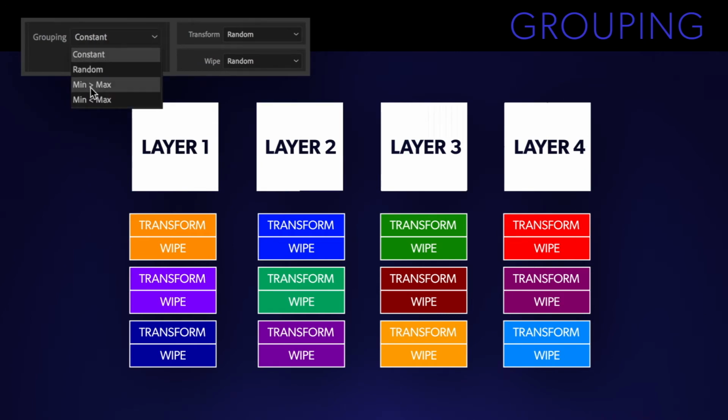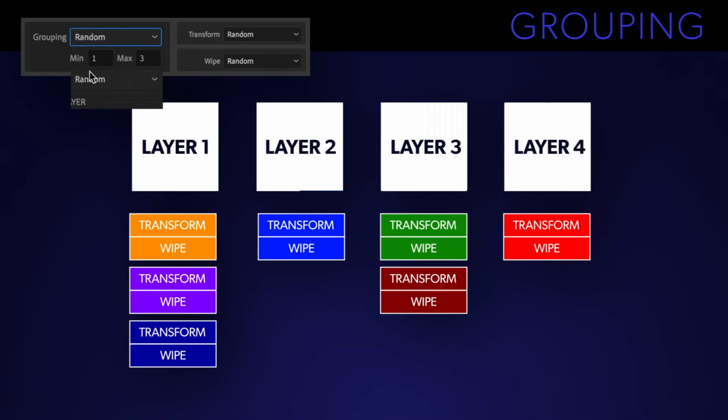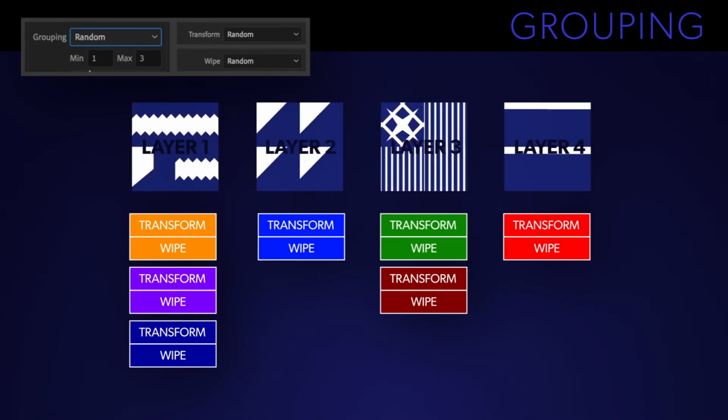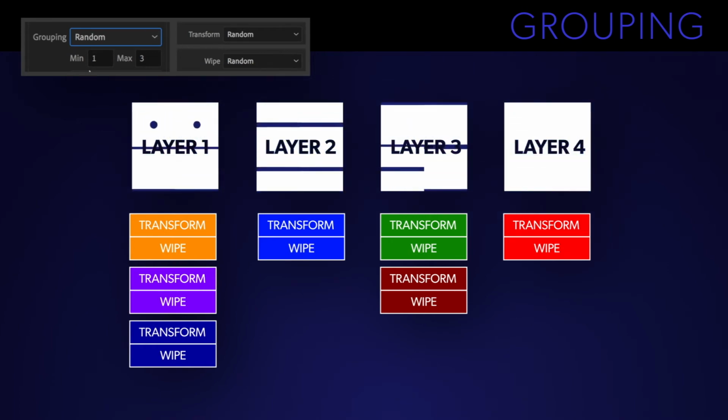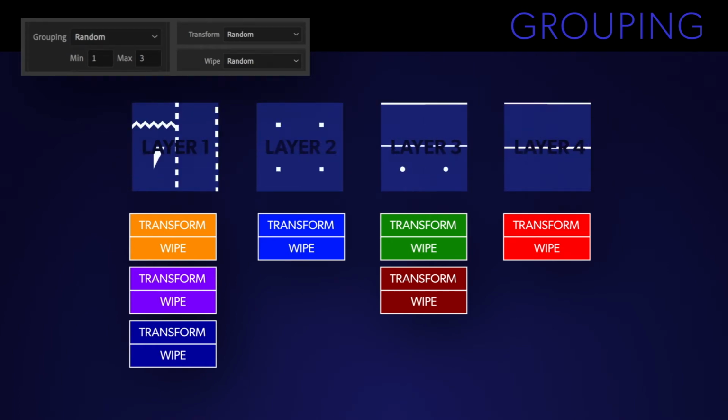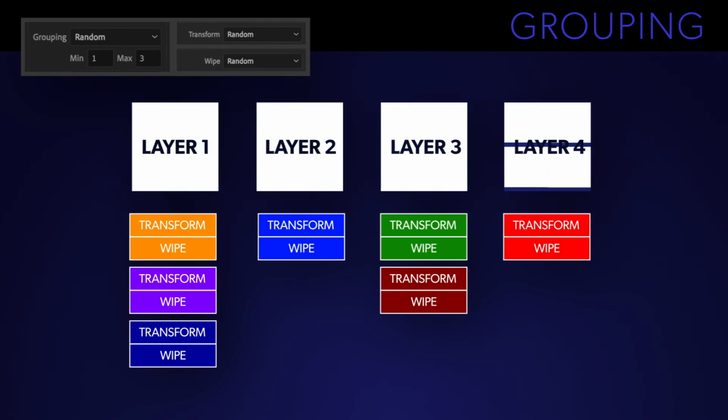If you're looking for variety with not so much repetition, you might want to mix between multiple groupings, some with one group, others with more. In that case, a random or min-max setting is a good option. The result will be that some animations will be simple and others more complex.